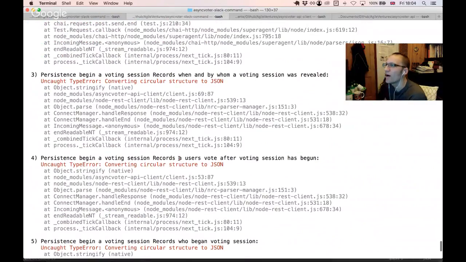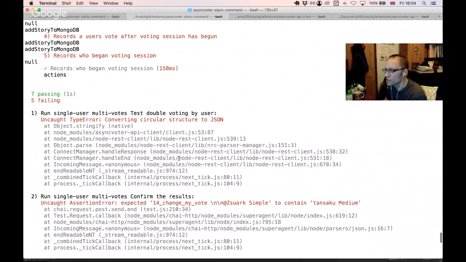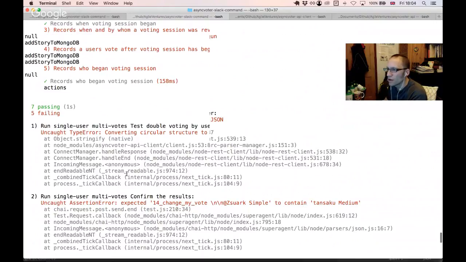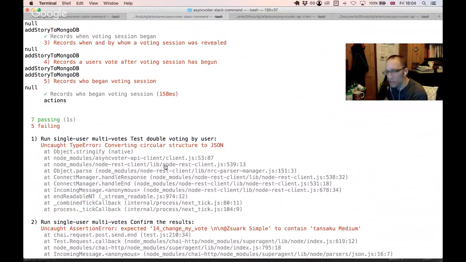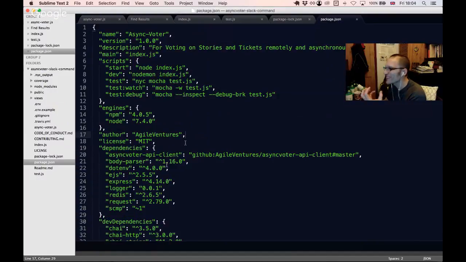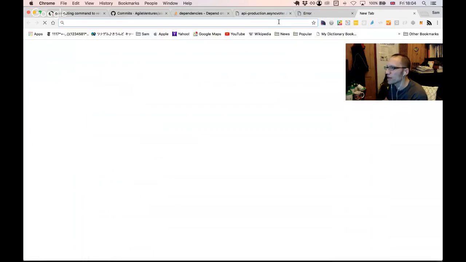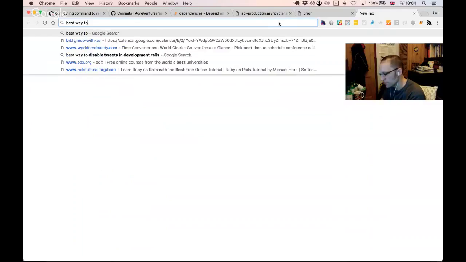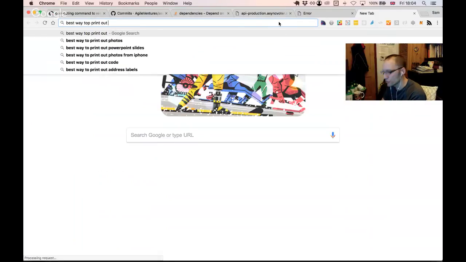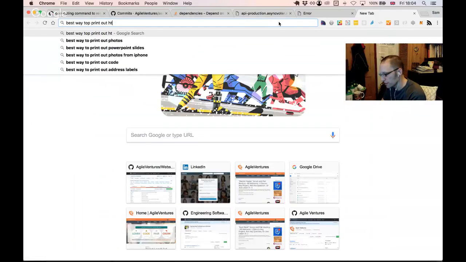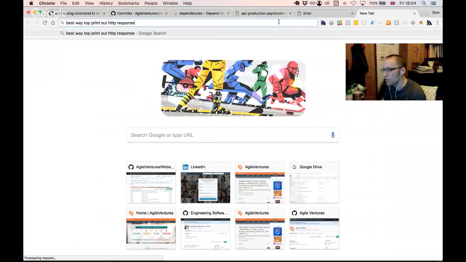But now converting such structure to, okay. So it looks like we can't use the JSON stringify because it's kind of circular. Yeah, that happens. So what's the best way to print out the HTTP response in text form for Node?